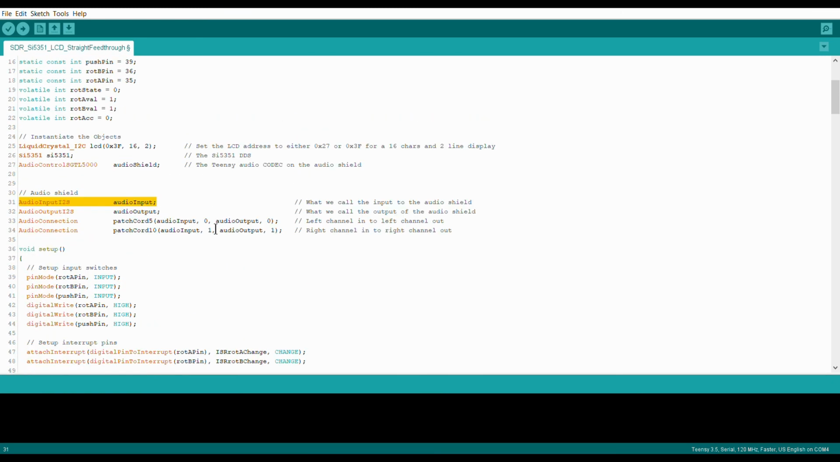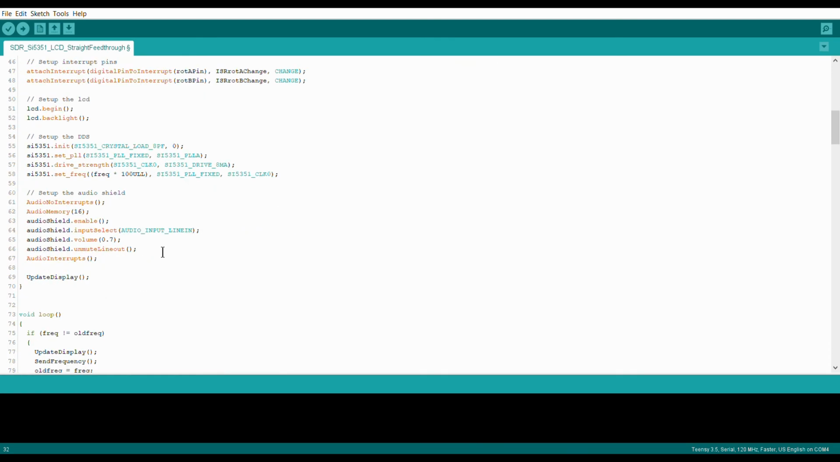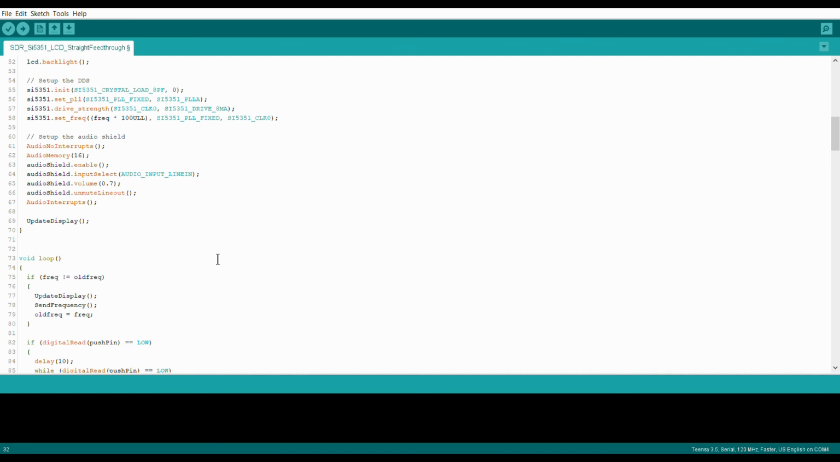So we just nip back up again. That's this one here. So for that particular function of the audio library, the audio output, we're going to unmute line out, which basically means then the line out and the headphones are enabled. And that's it. That's the only thing that needs to be done.